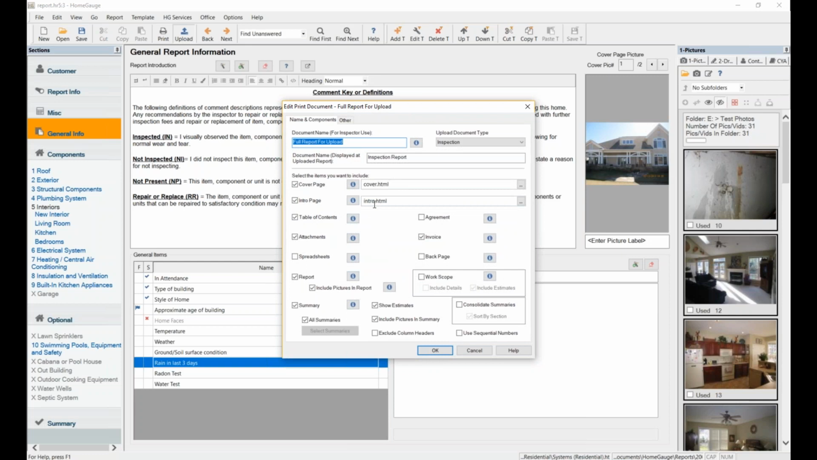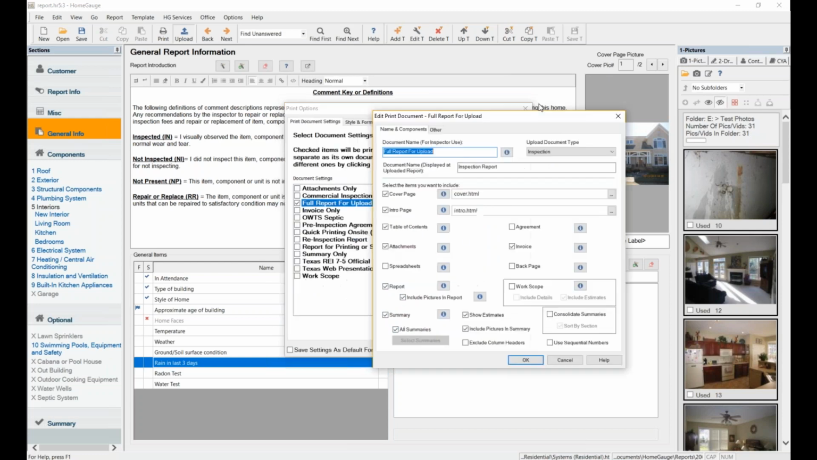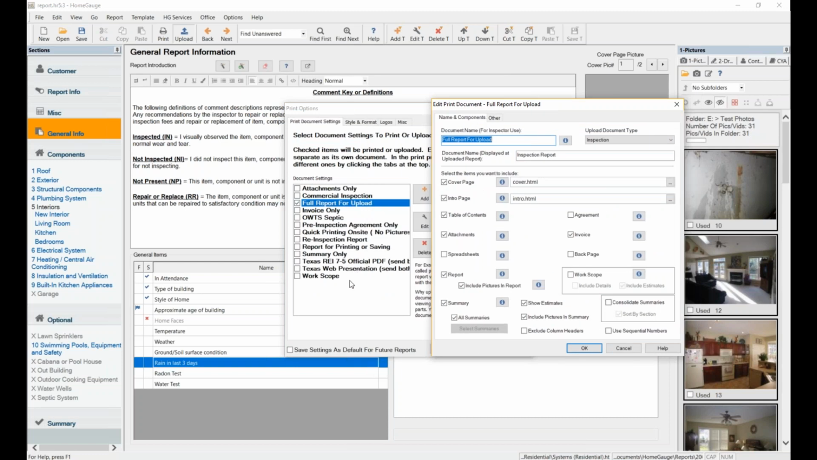This tells me exactly what's included in the full report for upload. That's going to be the cover page, the intro, the table of contents, the attachments page if there are any, the body of the report with the pictures, the summary. If there were estimates, it would do that as well, and it's going to show the pictures again in the summary and the invoice. So you can really come in here and adjust it. Sometimes it's helpful to have different print settings on here. You could have one that's the full report, you could have one that's just the invoice or just the summary or just your attachments.